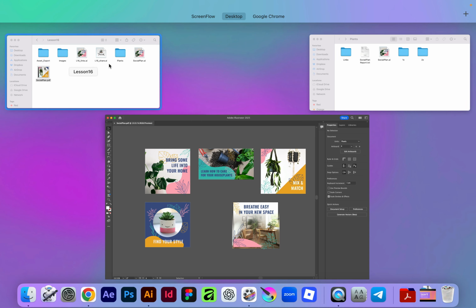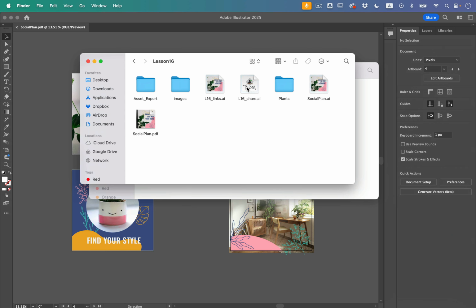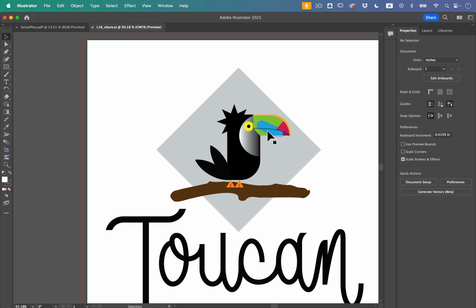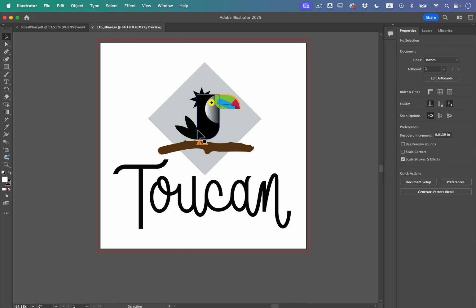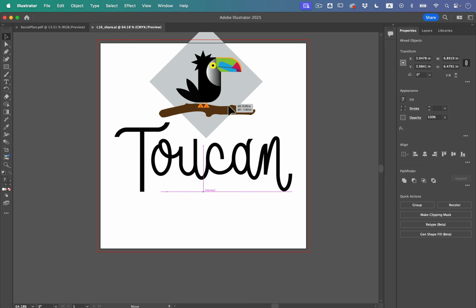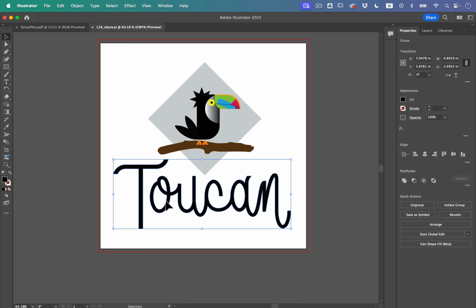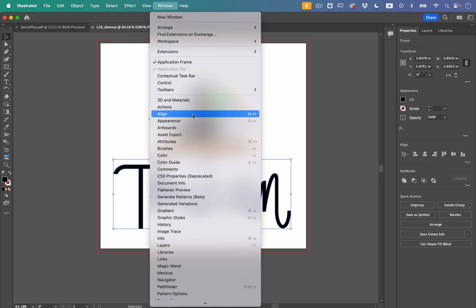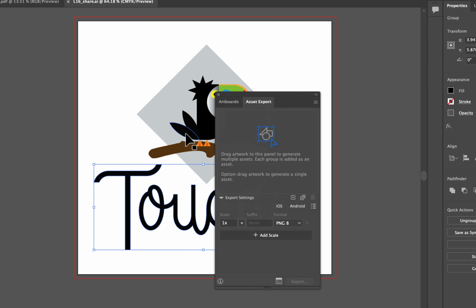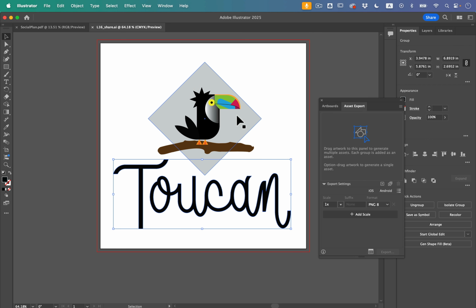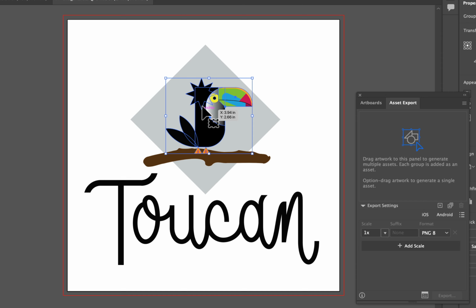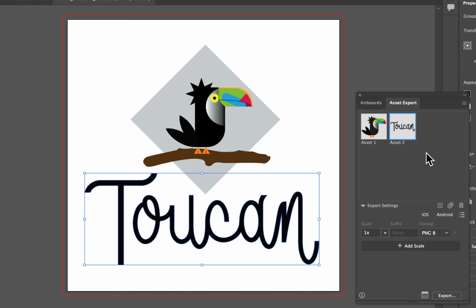Going back to our main lesson folder, double-click on the L16 Share, which gives you a little toucan image. Notice that this toucan is both the text and the image itself. Going up to Window, let's choose the Asset Export. This will allow you to select individual assets, in this case the picture of the bird, and drag it into here to automatically save a version of it. Let's do the same for the words.